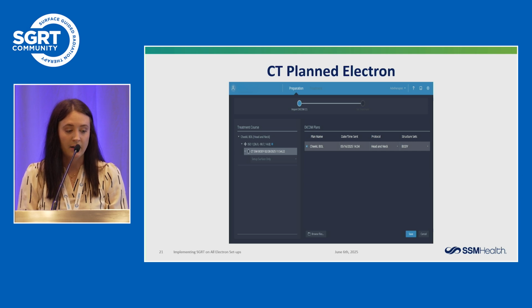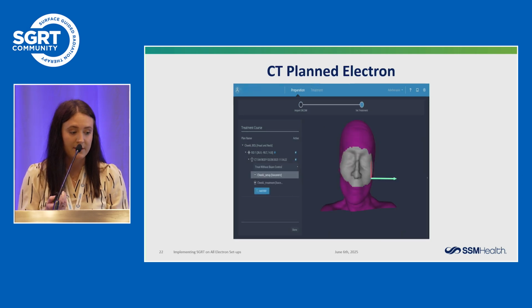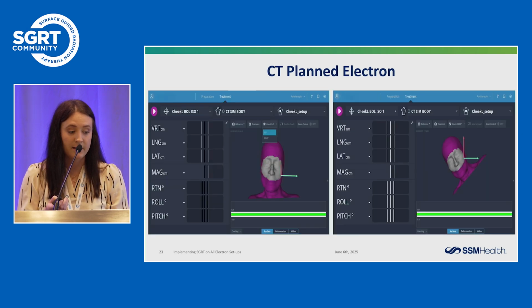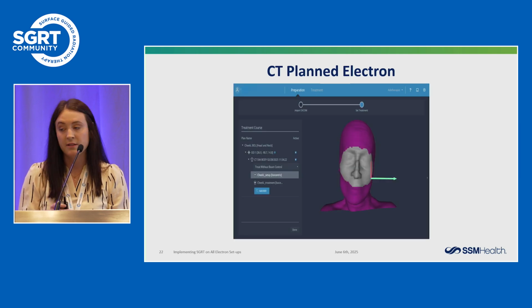And then we're going to draw our ROIs. As you can see here, I have drawn 2 ROIs for my patient. The first one that I drew is going to be our first treatment setup, so it's the main one you see displayed here. So it's going to be the full face. We're going to use this one before we put the electron cone in.